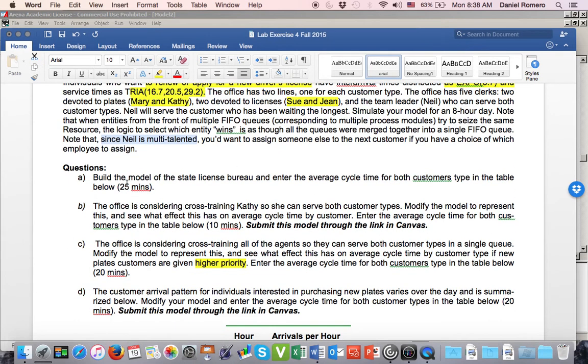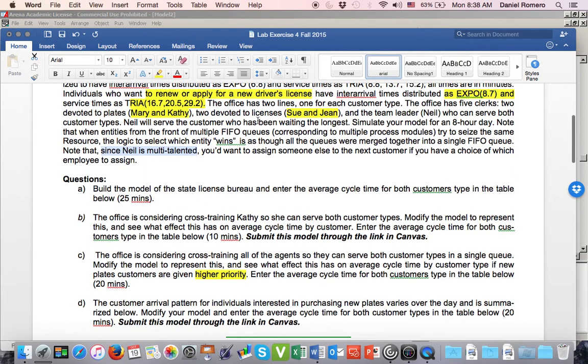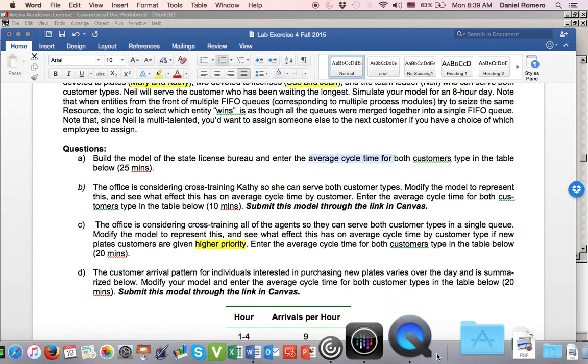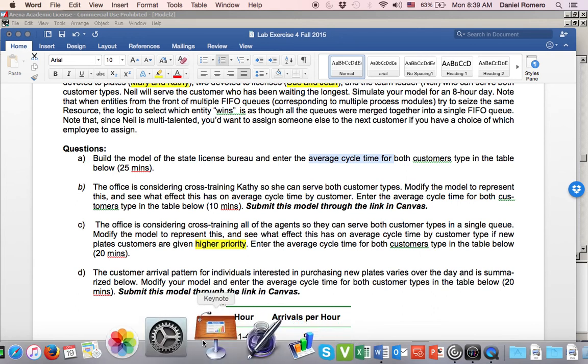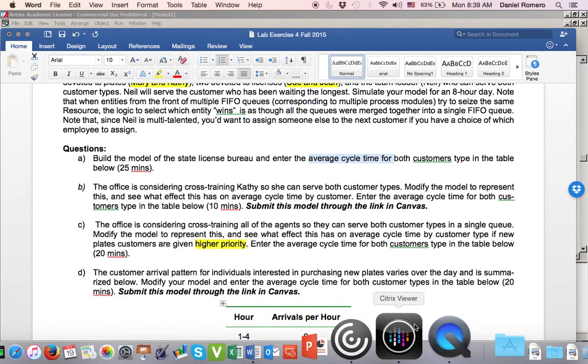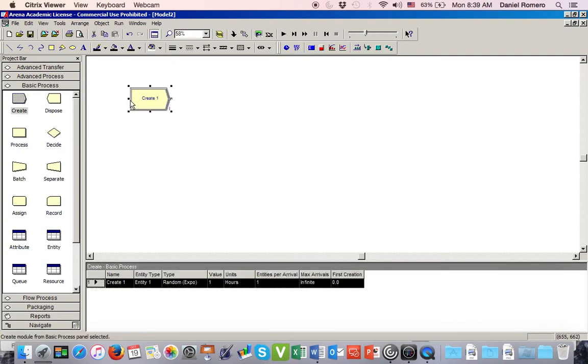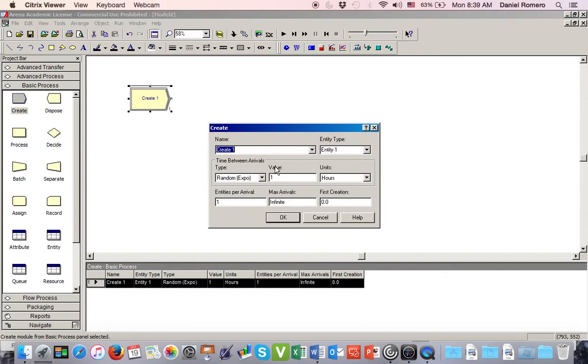Okay, so let's build the model for this problem description. Basically, we want to analyze the average cycle time for both customer types. So let's go to Arena. We have two types of customers, so we need two different creates. For the first one, we're going to model the new plates customer arriving.